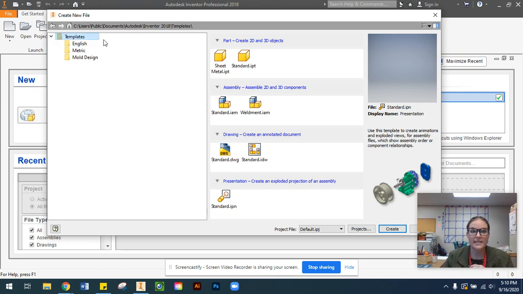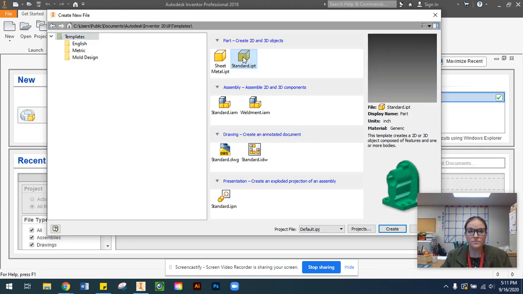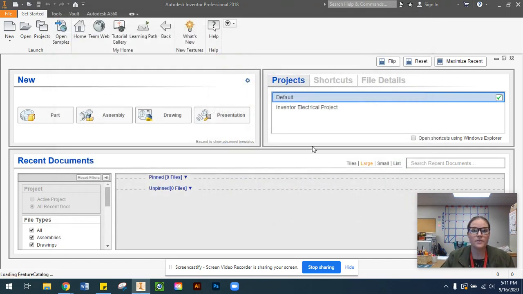All right, I'm just going to say templates. I'm not really worried about units right now. But you are always, always, always going to open up a standard .ipt for Inventor part while you're creating any type of drawing for a part file in IED. So I'm going to go ahead and start by selecting that and select Create.